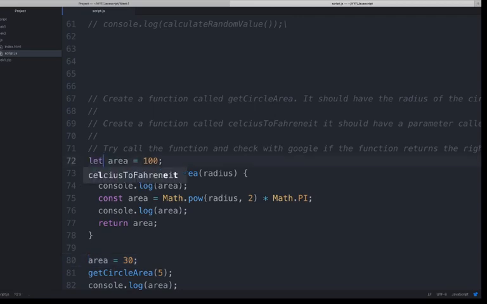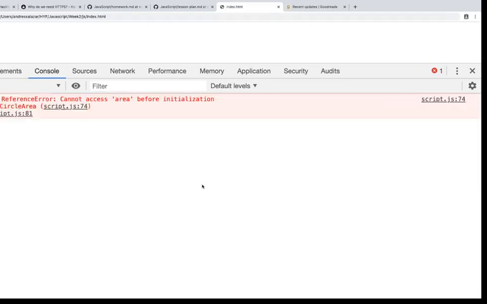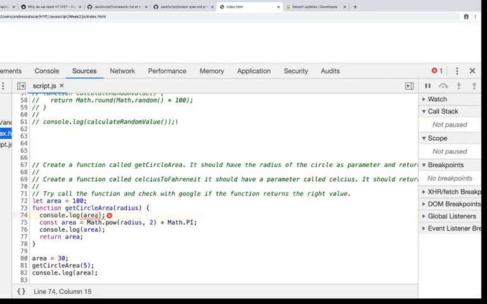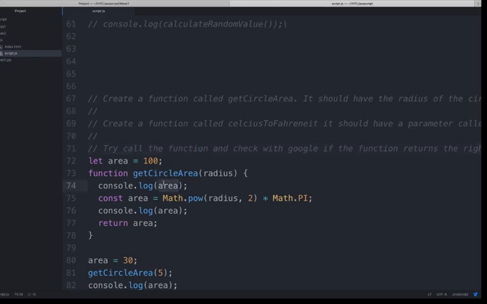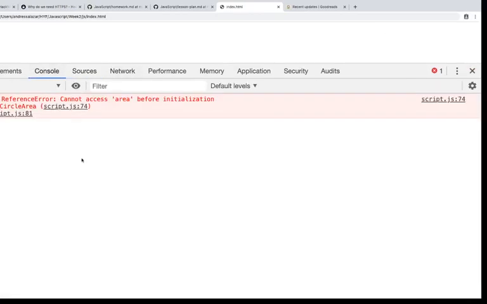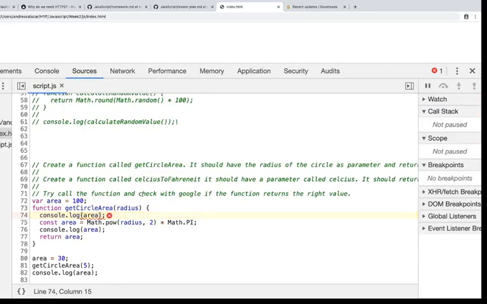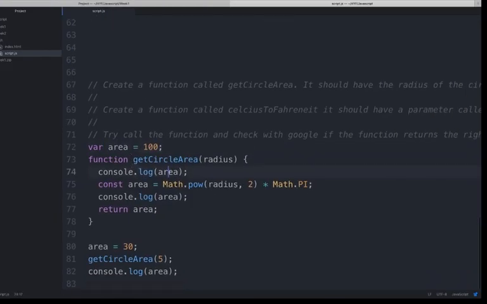So we're going to say let for now. And now we get a different error. Cannot access area before initialization. So we're here. It's looking for a variable named area in my function scope. It's not there, so it will fail. Because let is conscious about scopes, but var isn't. And const is not so conscious about scope. Well, it won't let me do it now.